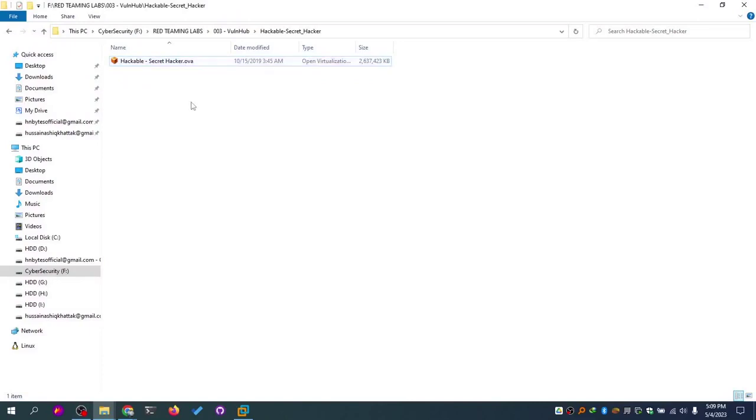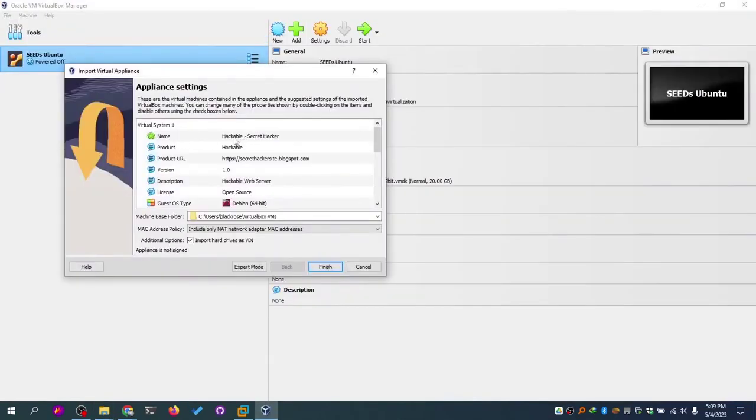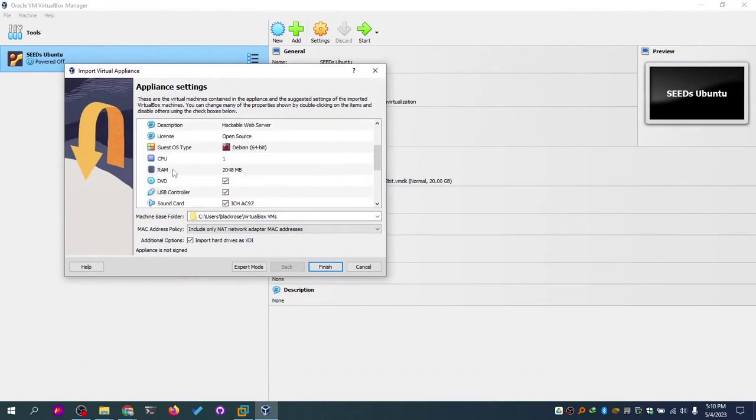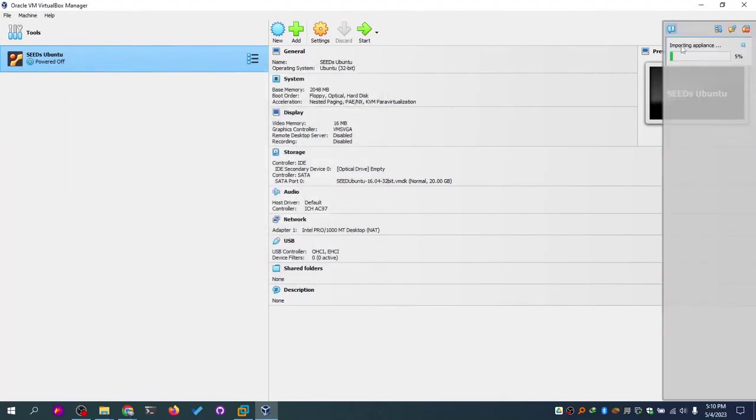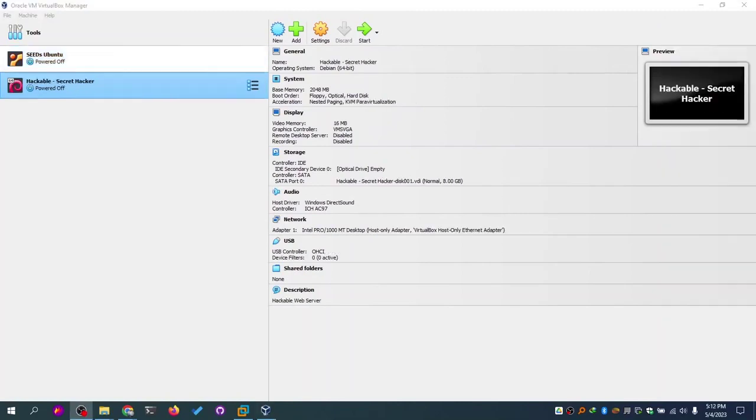If you have VirtualBox or VMware installed, then just double-click on it, and you will be shown a pop-up of the VM, here VirtualBox. Now look at all the names, the products, and everything, and see that the relevant amount of RAM is allocated to the machine. It looks like everything is okay, so we will just click on the Finish button and click on Agree. It will take some time to be imported into VirtualBox, so let's wait.